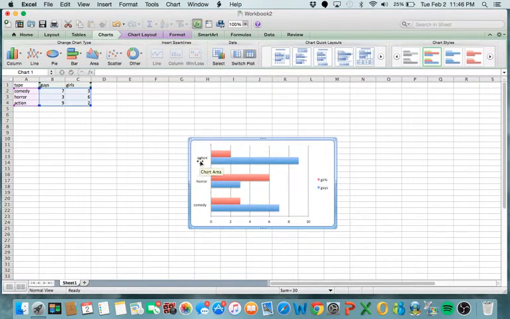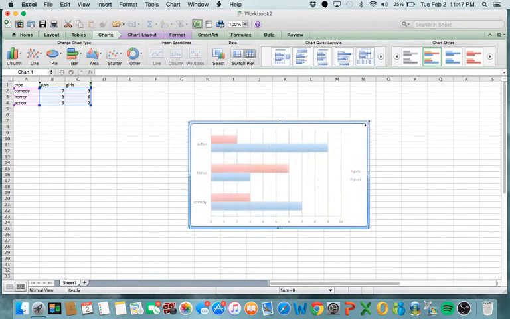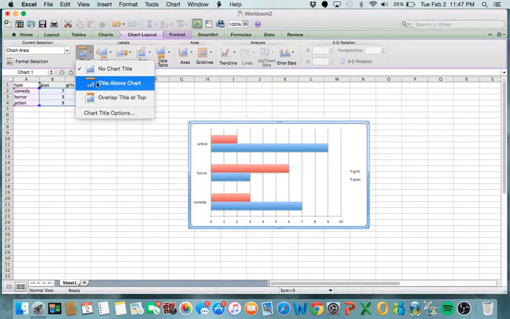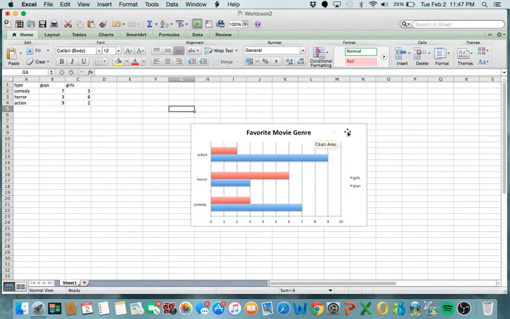Here it shows action, horror, comedy, and then you can see over here, red is the girls, blue is the guys. So if we select this, we can enlarge it a little bit. And we could add a title since it kind of looks a little empty. So if you go to chart layout, you can go to chart title above chart, and then we'll just type favorite movie genre, because that's what we polled the people. And so here you go. Here's our chart for right now.